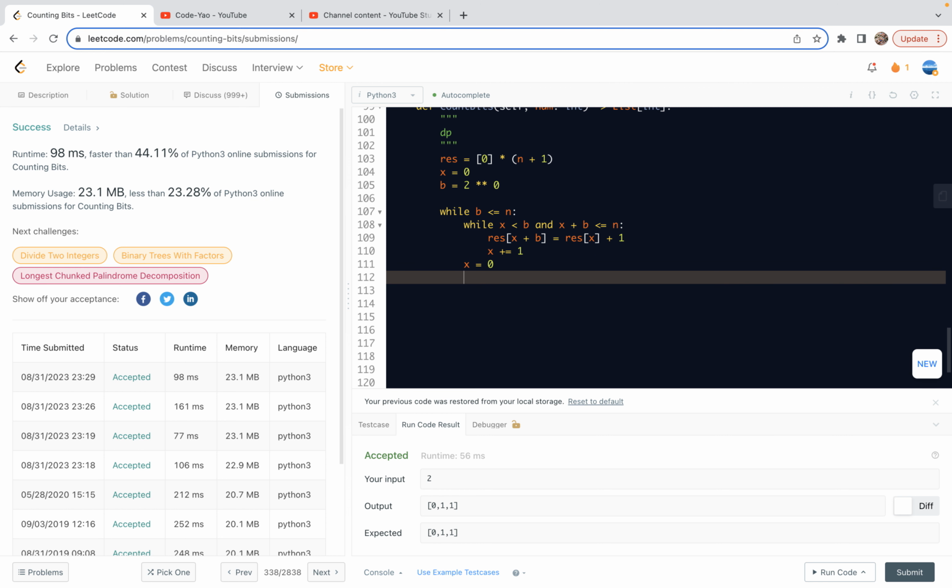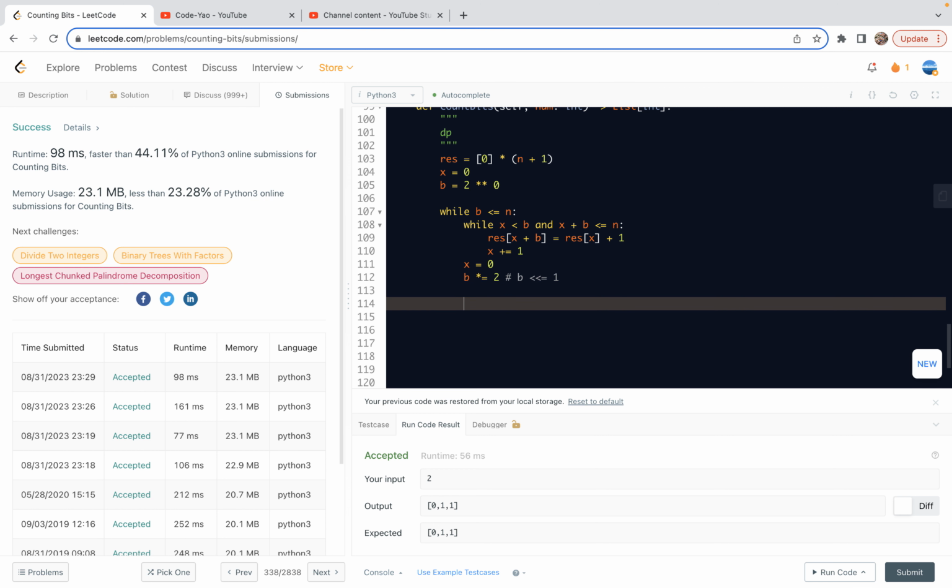And then what about b? B multiply equals 2, or you can use bit operations like b shifted to the left by 1 unit. So this is the same thing. So b multiplied by 2, right? So then we can return the result. So this is the DP solution.